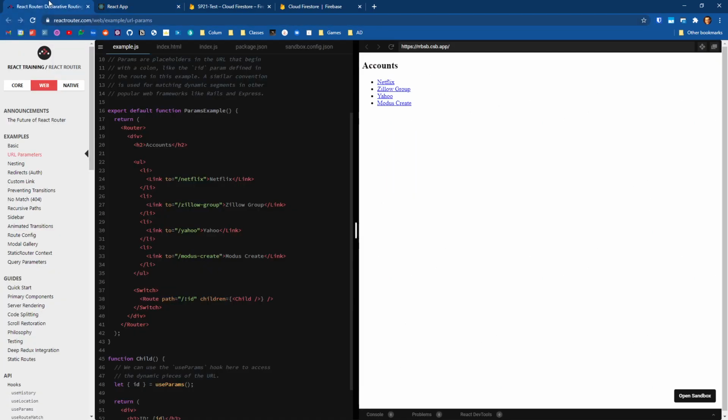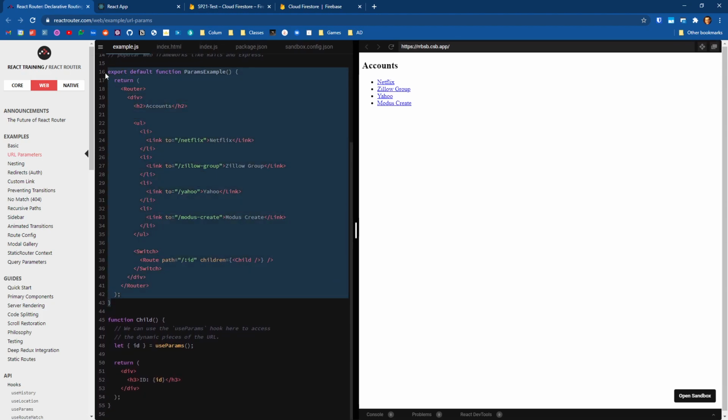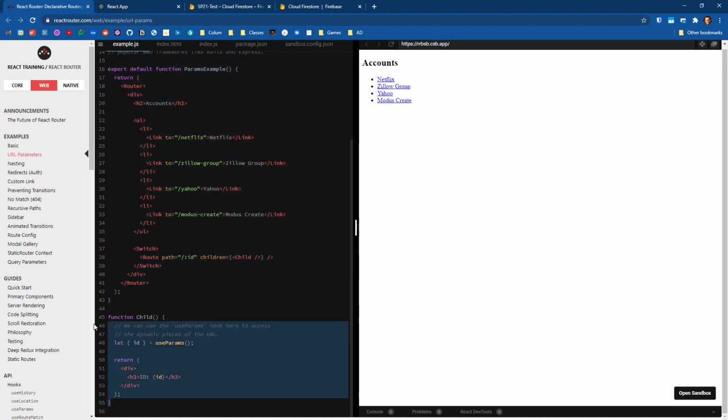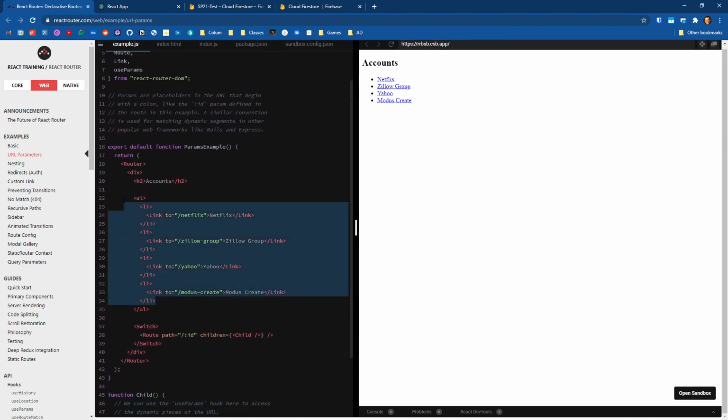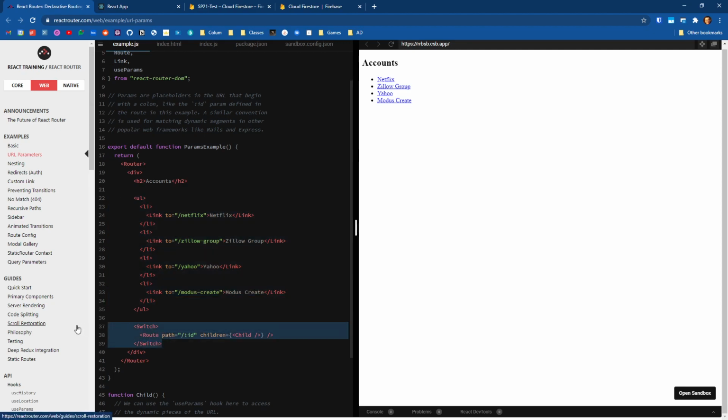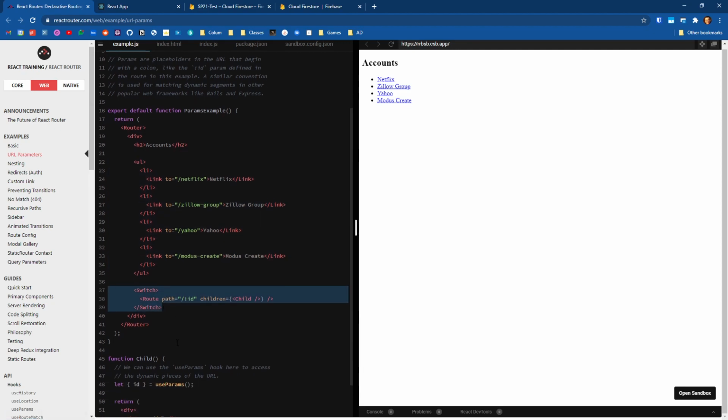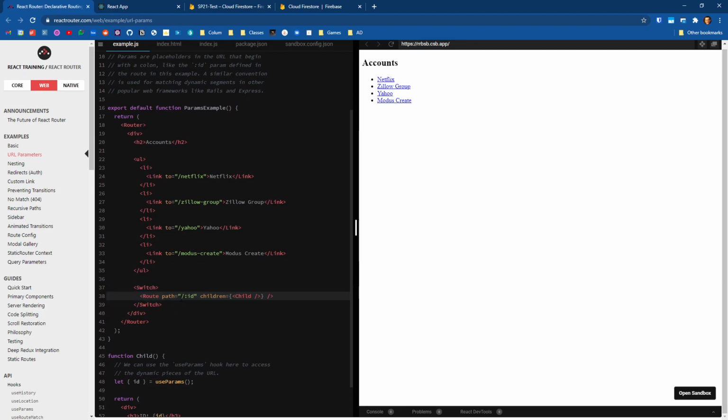And I have the React Router docs pulled up here. And if you're on the web docs and you look at the examples, there's a URL parameters example that explains what we're doing here. There are two components here: a parent component and then a child component. And the parent component here has a nav and then has a dynamic route. So what's happening here is that the route matches / and then anything that you put after the / it's capturing as an ID variable.